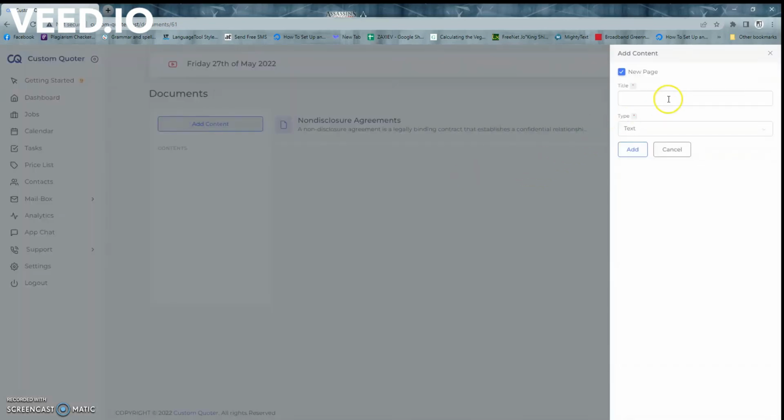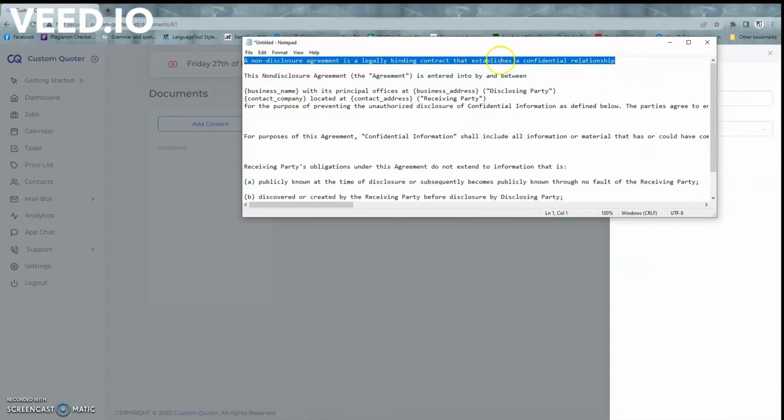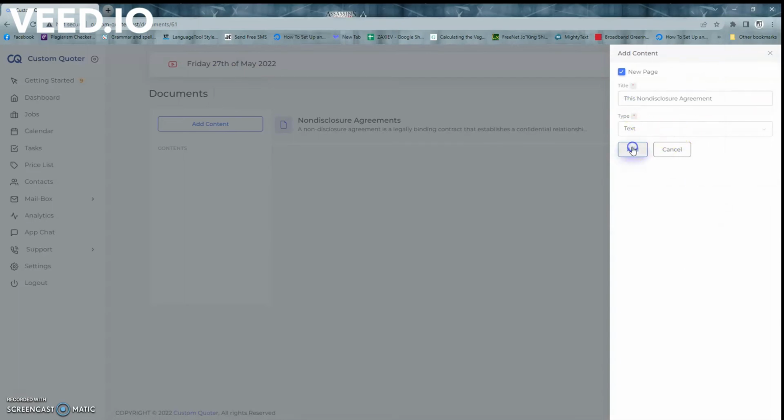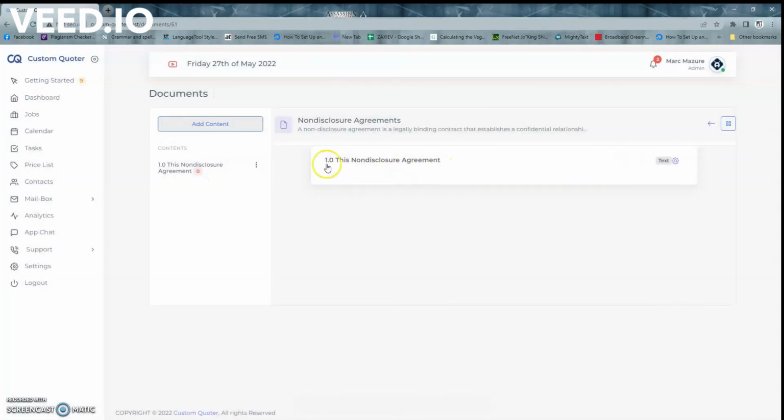The type, so whether it's text, a cover page, or table of contents. So here I click cover page, I can make it a new page. So I'm just going to change this to text and put in the title. And as you can see, the title of the document has been added here.